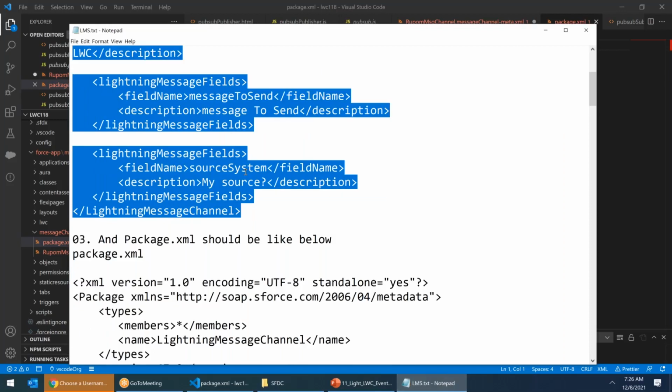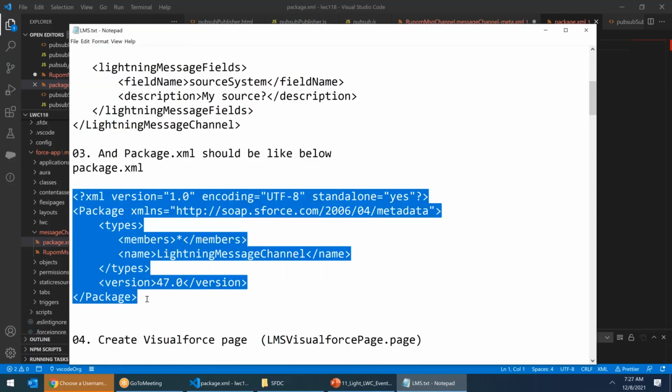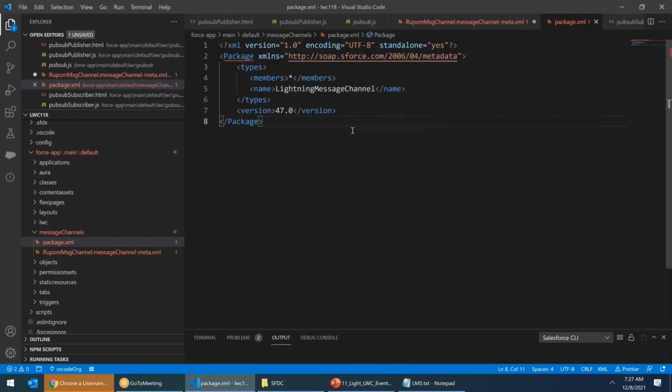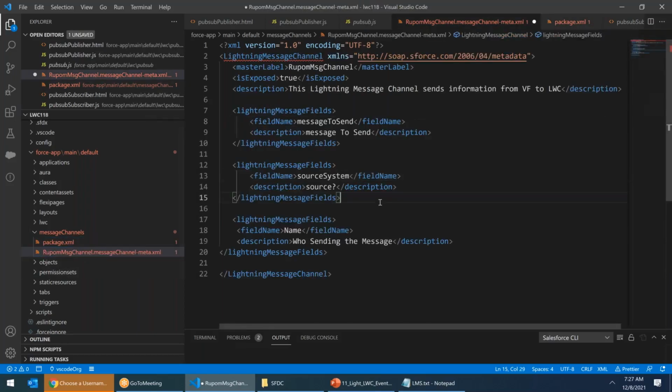That code is also there here. Copy this package.xml, Control C. Two files have to be created first. Control S, two files got created. Package.xml and Rupam message channel.xml, meta.xml, two files. Perfect. Two files got created.